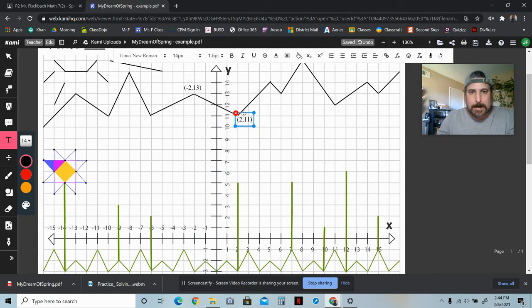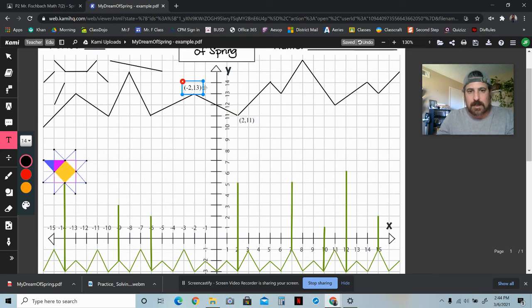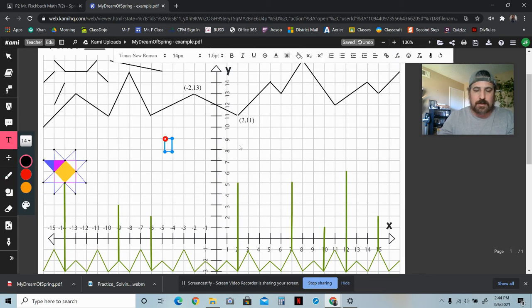Okay, cool. So now what you guys can see is I've got these two identified ordered pairs, right? So you can see that point's (-2, 13). This point's (2, 11). And this line that's between them has a slope. So the next thing I'm going to do is identify the slope between these two points. So now I'm going to take the text tool, right? And I'm just going to write m equals. And what is the slope between them?